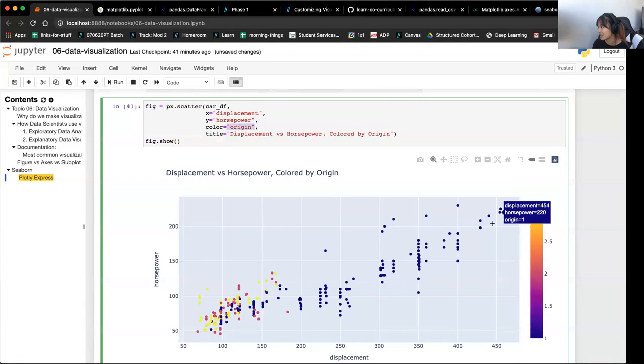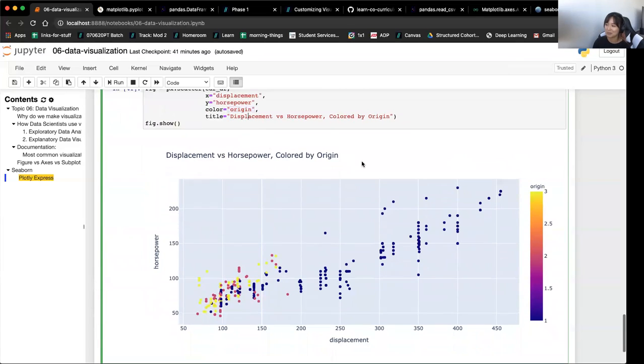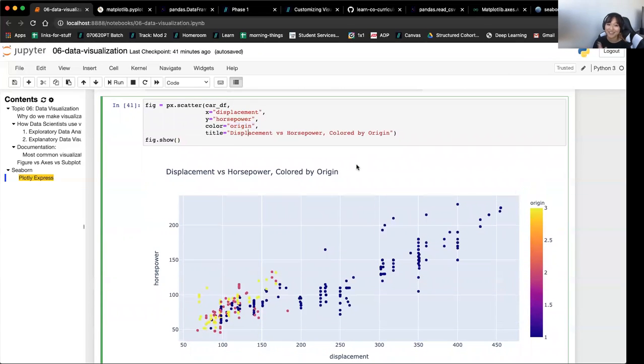So each of these colors represent a different origin. All of these blue dots are origin 1, these pink ones are origin 2, these green ones are origin 3, and you can add a title. So this one has, in my opinion, the best documentation. The only downside is we have not much curriculum material on it.